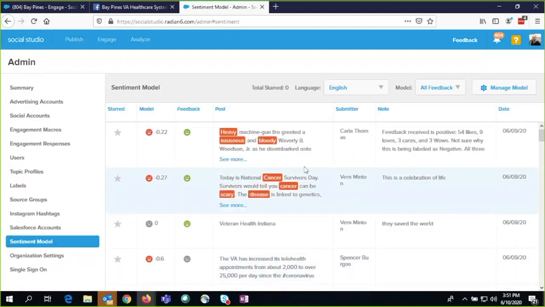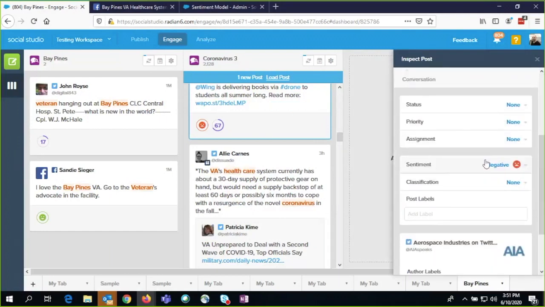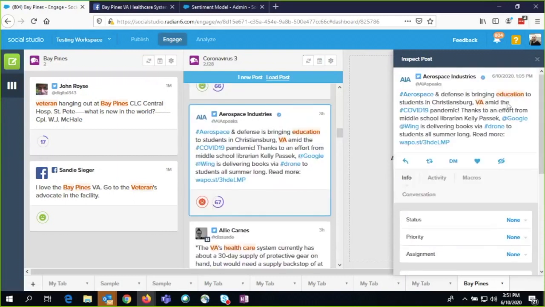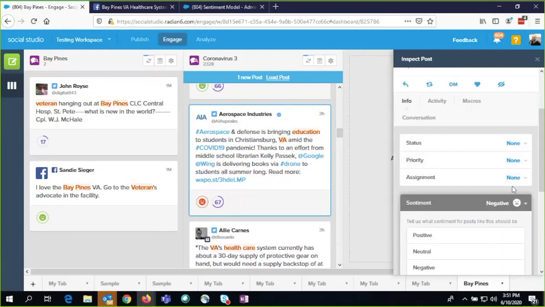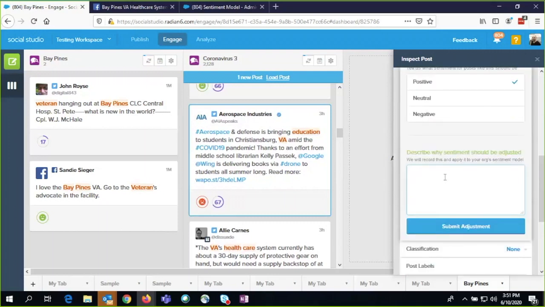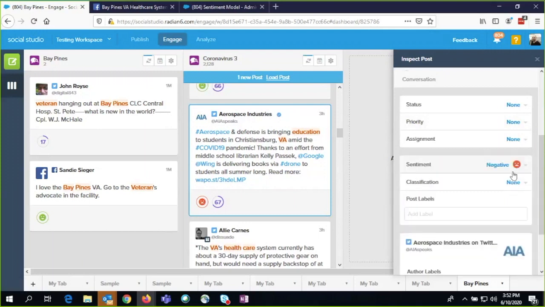And if I'm not mistaken, inside of your Engage tab, you have the ability to provide feedback on this. So if it says negative, which one am I looking at here? Inspecting education to students. This doesn't look negative, but maybe it's like drone. That seems negative. And pandemic's got the word negative, but it's talking about bringing education to people during the pandemic. So that's not negative. So maybe you could select this and go back to positive. Tell us what posts like this should be positive. Okay, and then you can put some feedback in here if you want and submit the adjustment. I'm not sure if everybody has access to do that, but anyway, that's one option that you might have in order to help teach it what is positive and what is negative.